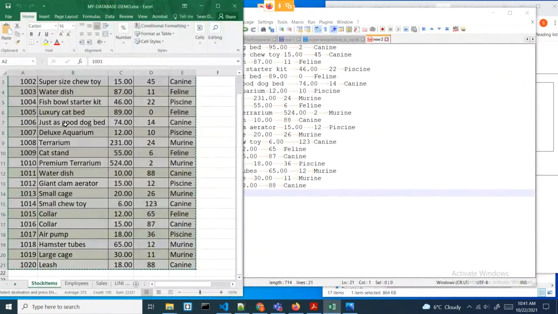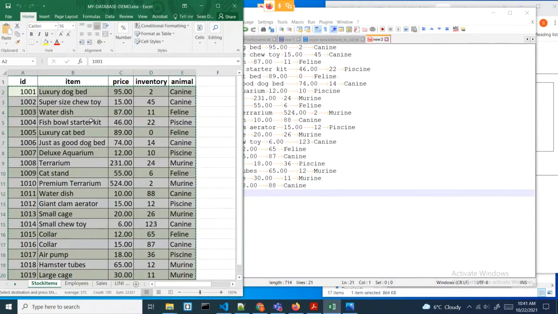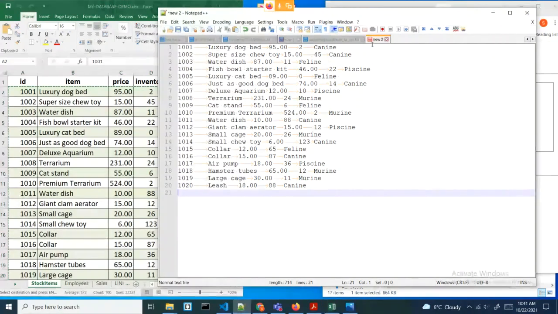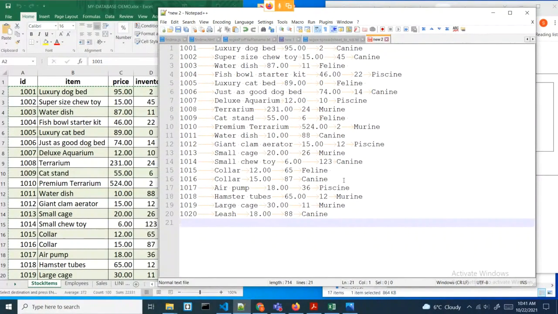So here I've got my data from the stock items table, but it's a spreadsheet in Excel. So I'm going to create an SQL insert statement by copying and pasting that data. You can see it's tab separated. And I'm going to use regular expressions to turn this into an insert statement, which we need to use to create rows.